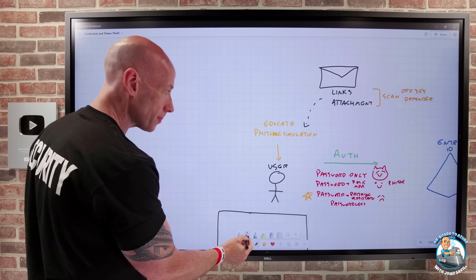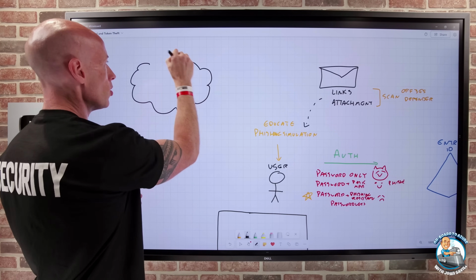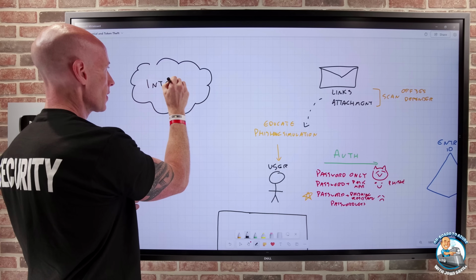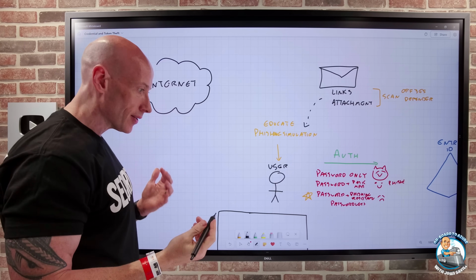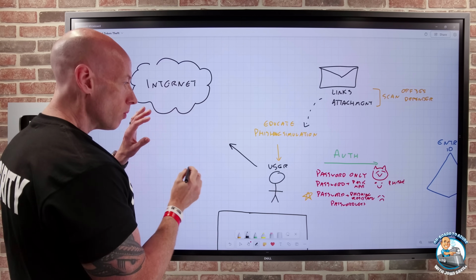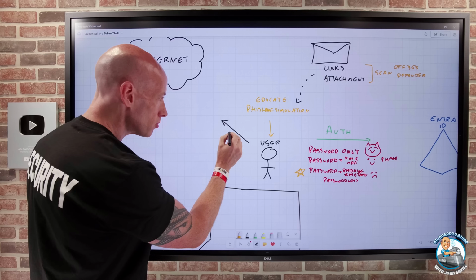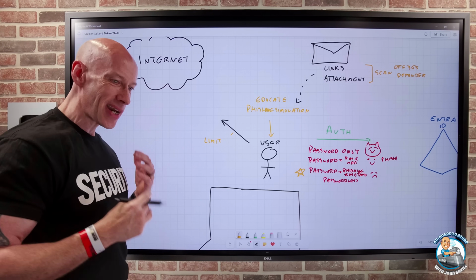Realize the users also like the internet. So we have the internet over here, and maybe they got some bad link or they're just browsing around and the user says, hey, I like the internet. Well, one of the things we can now do is apply limitations. And there's a whole bunch of different ways I can do that.